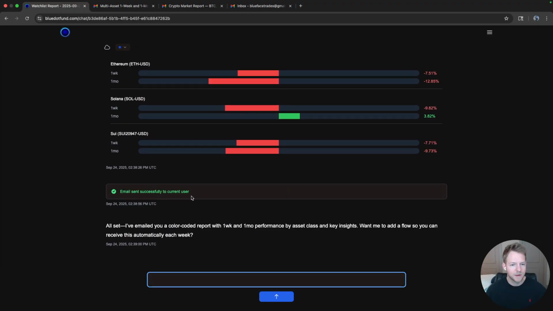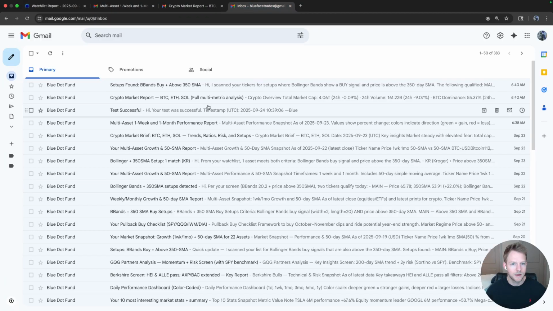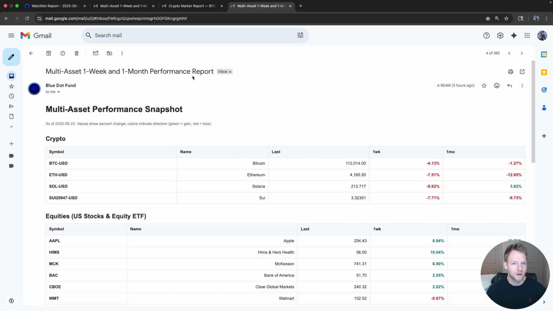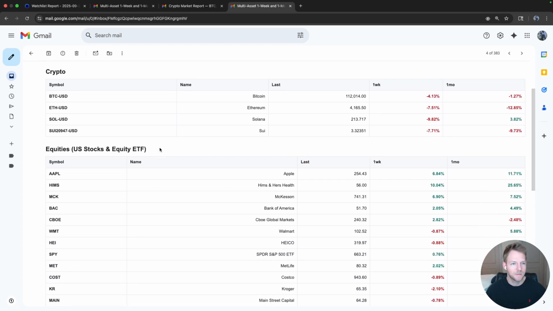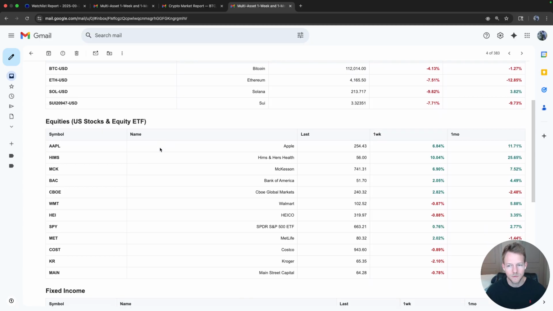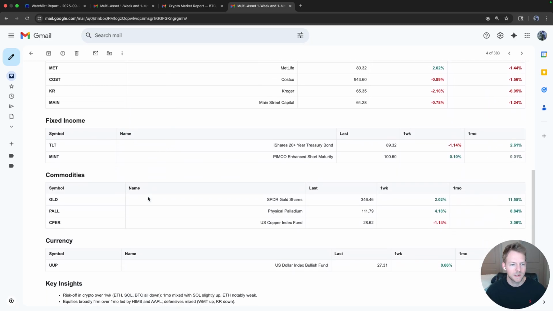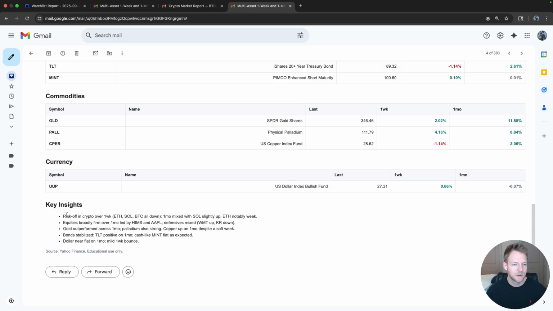And then we see email sent successfully to the current user. So then if I go over here to my email, and then I go to, where is it? Yeah, so multi-week, 1 month performance. So we can see here is the dashboard that was created. So we have crypto, we can see 1 week, 1 month. We have a breakdown by asset class, just like we asked for. We've got our fixed income, commodities, currency, and then our key insights at the end.